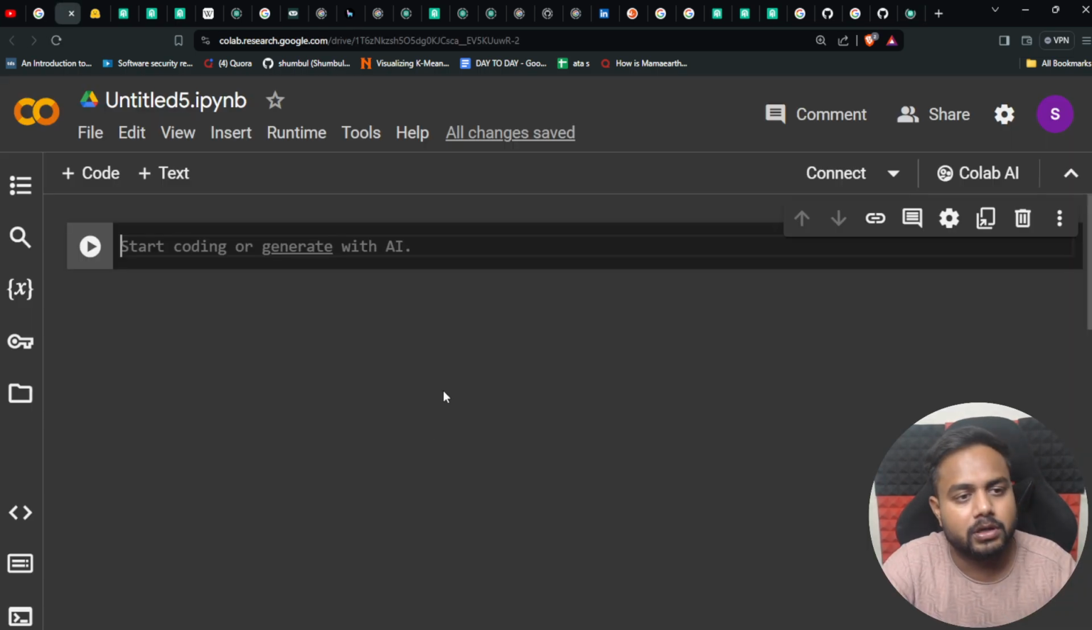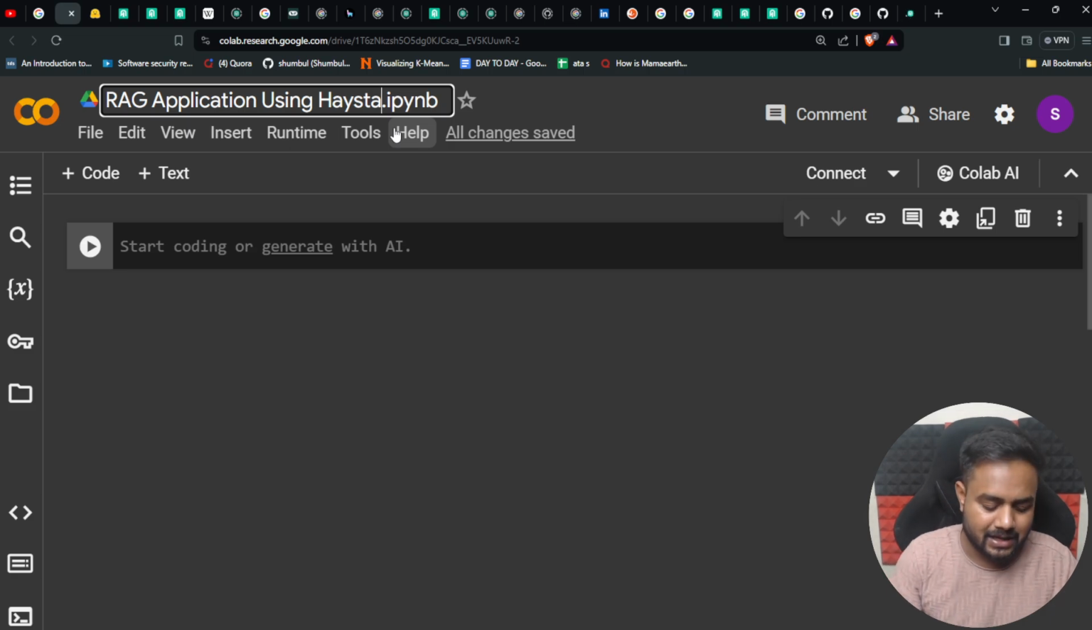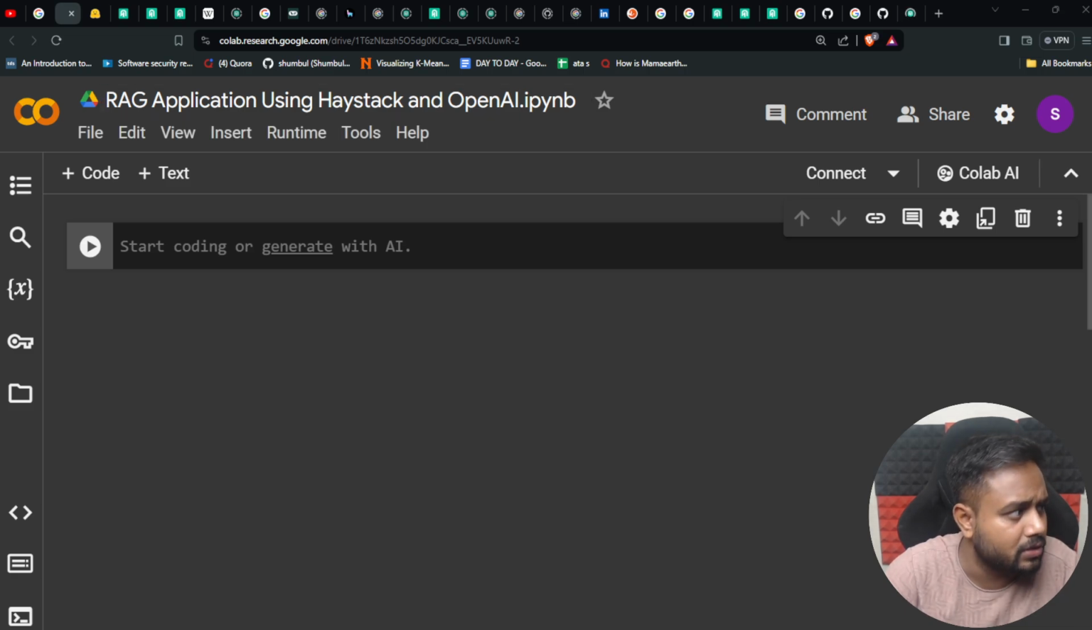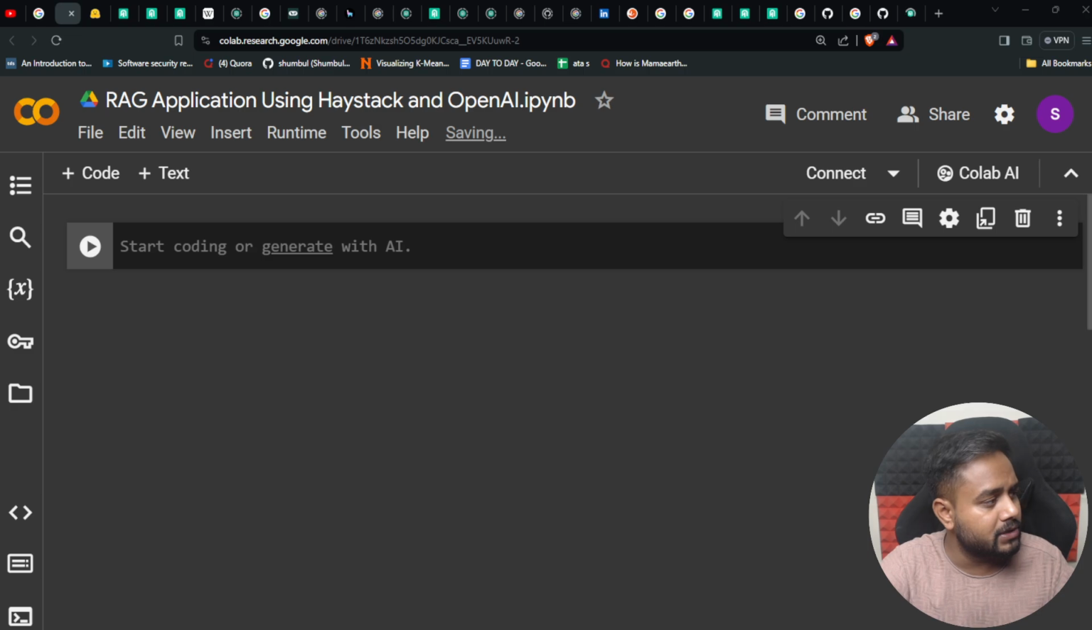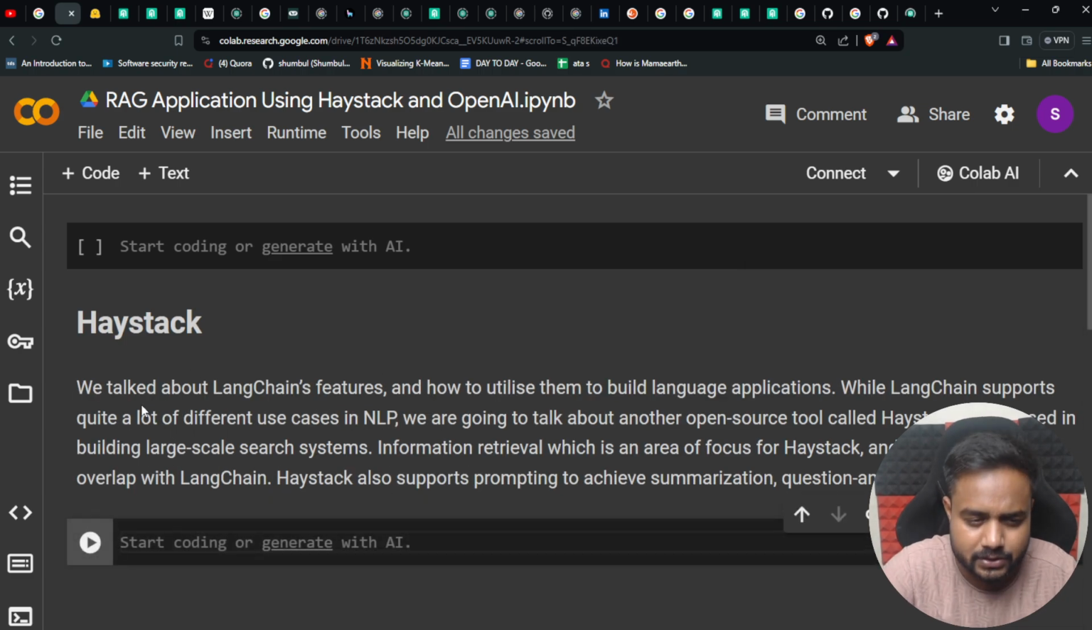So first of all, guys, what I'm doing here, I'm going to open my notebook and simply put in the heading. Here the heading is RAG application using Haystack and OpenAI. So yes, guys, initially I'm going to use OpenAI over here for creating this particular application. Got it? Now, guys, let me give you the definition of it. So first of all, what is the definition of Haystack? Here I am putting the definition so that you can go through it and read about it. So here is the definition of Haystack.